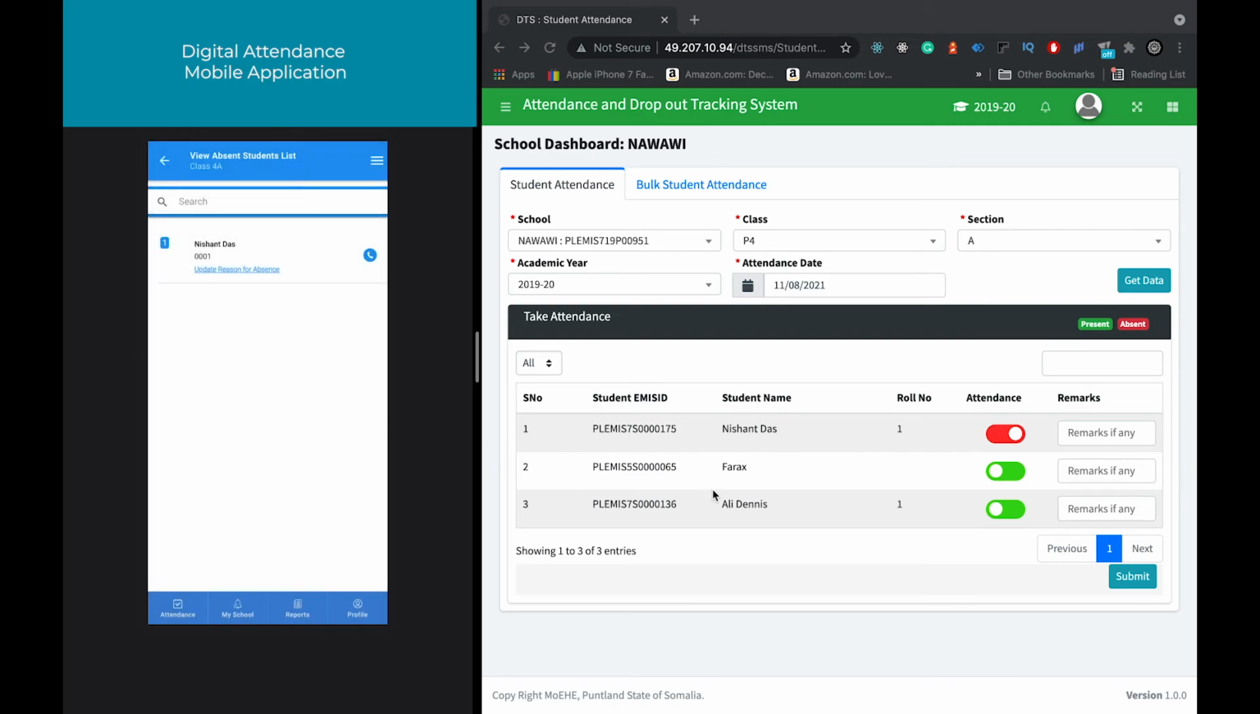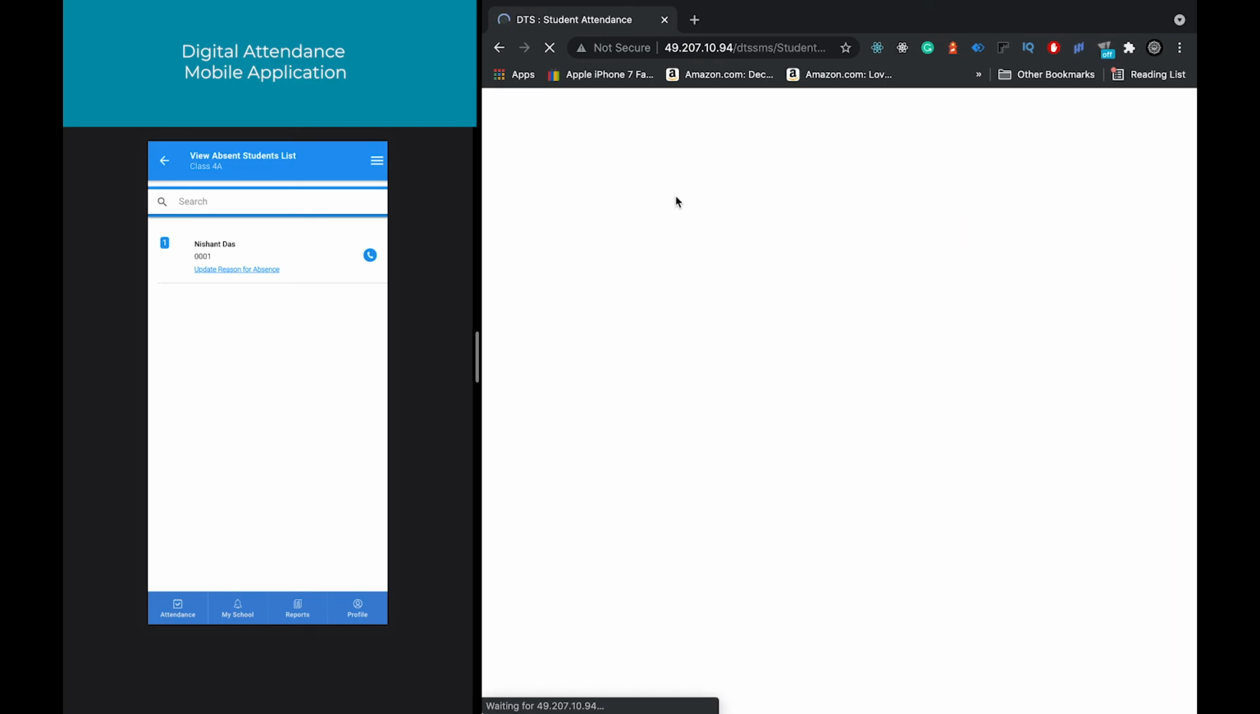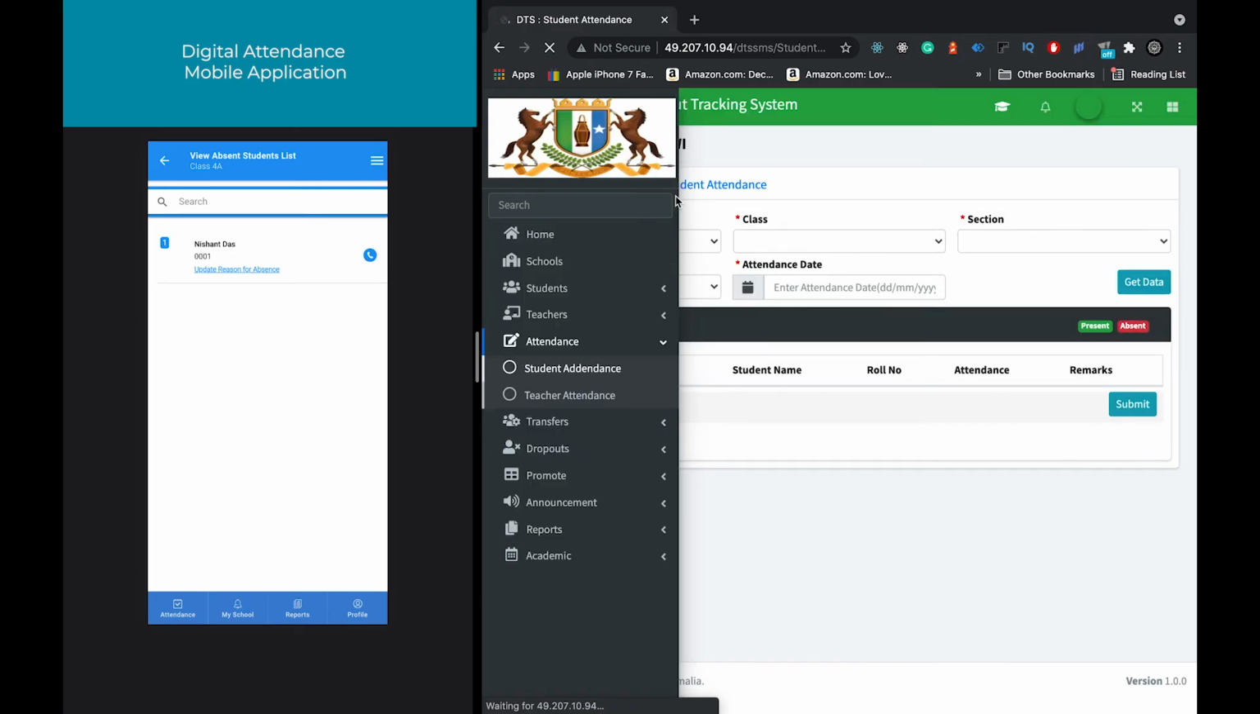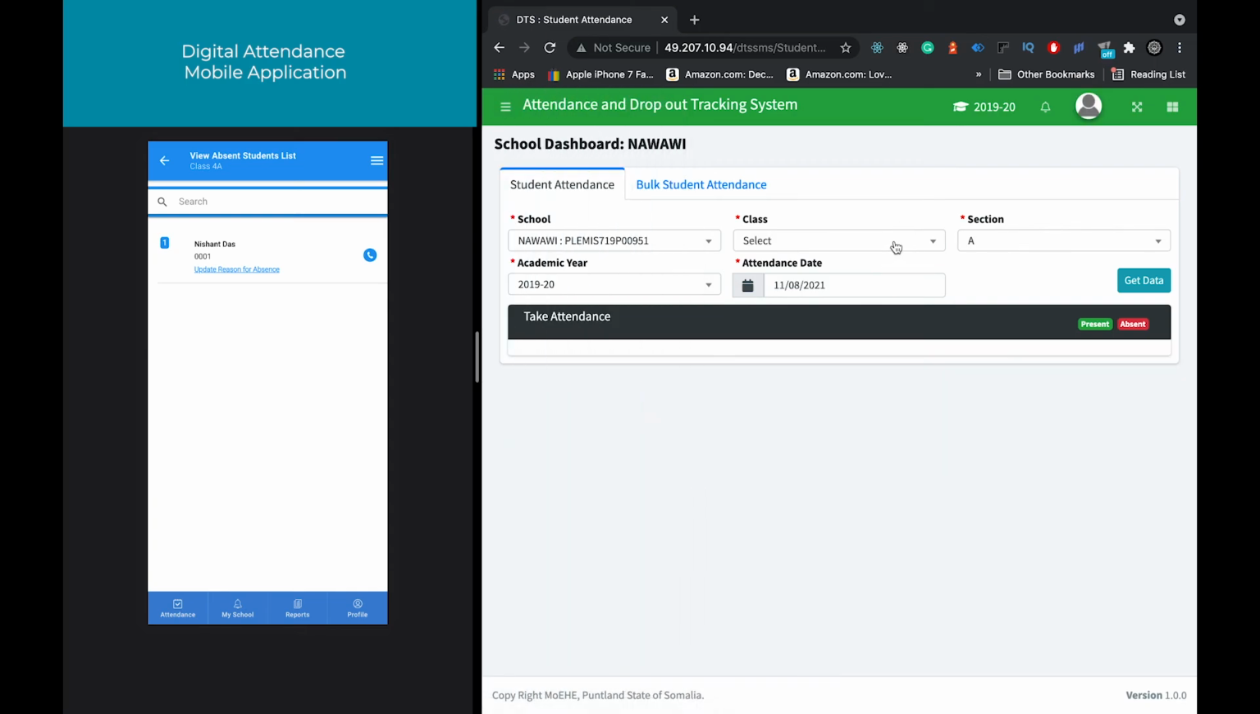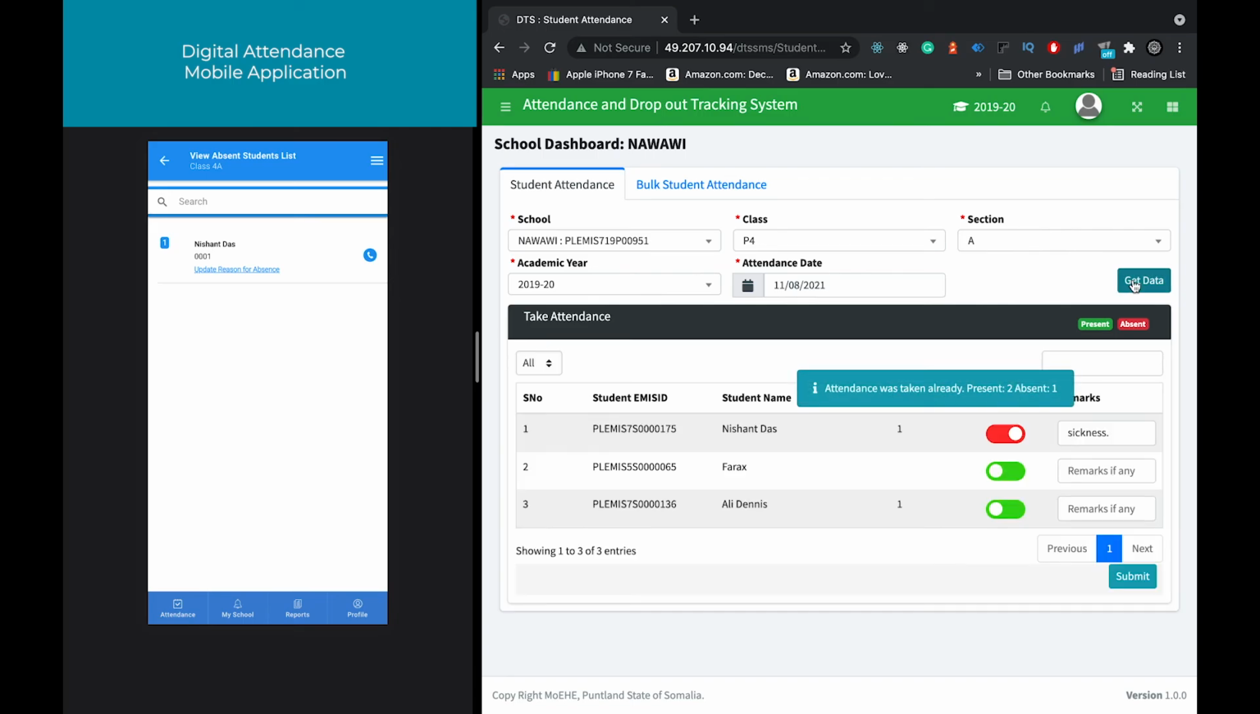Okay, and if you look on the web dashboard right now, we see we don't have any remarks. But I'll refresh again, and I'll go to our same class 4A. And now we can see we have a student Nishant Das who was absent, and the remark is sickness.